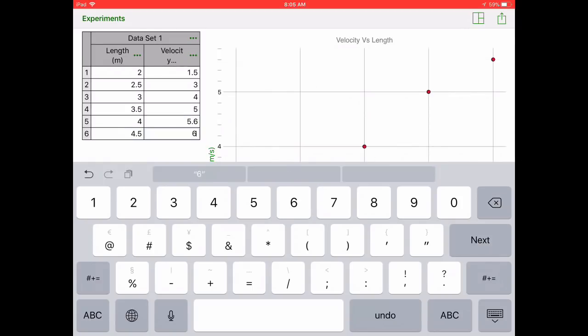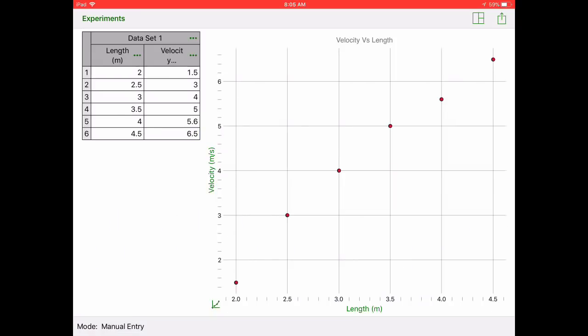Don't use my data here. I'm totally making this up as I go along. Please use the data you collected in the lab.